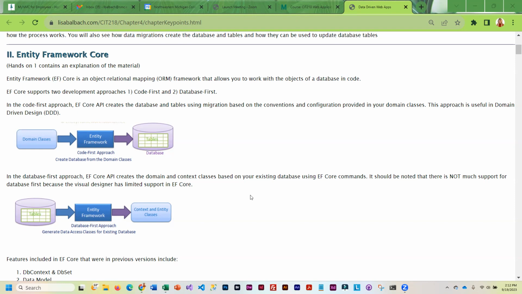The other approach is called Database First, and it's kind of the reverse. So the database already exists. And so what you have to do is create the models and the context class from the existing database. Okay, so it's kind of the reverse approach. And we will take a look at database first later in the semester.